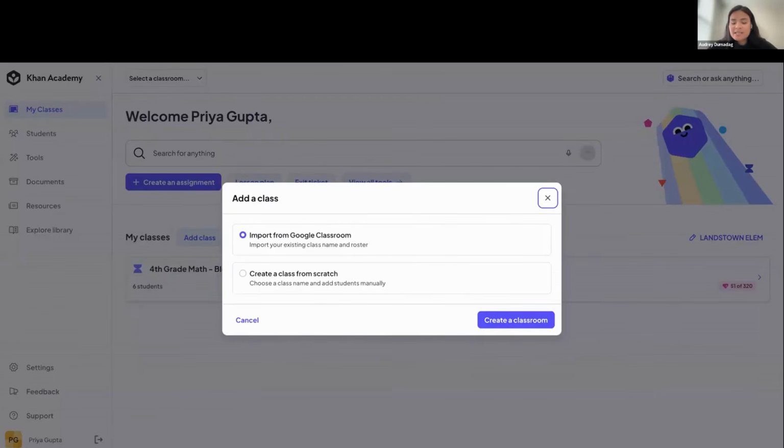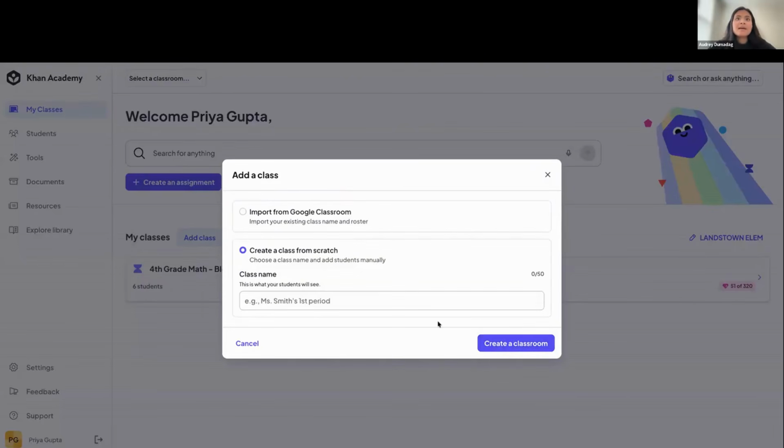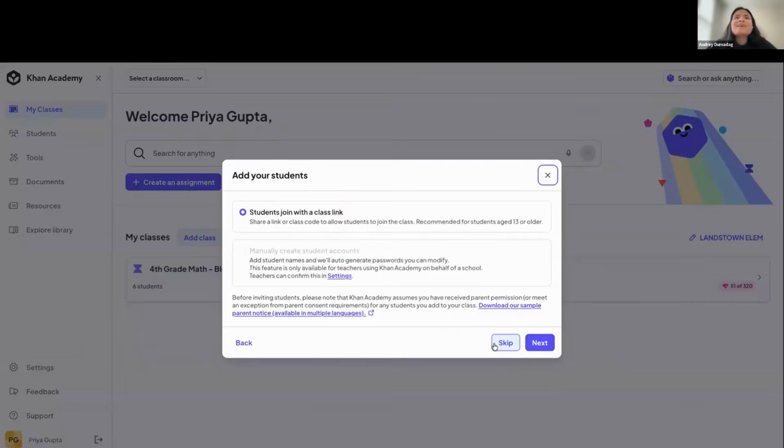Just like you can in the current experience, you can import from Google Classroom, or you can choose to create classes manually. I'm actually going to choose the manual option and call this, let's call that grade 3, block 30.